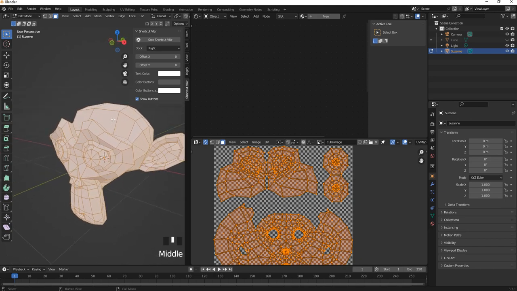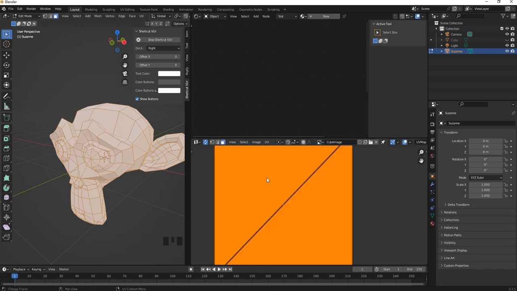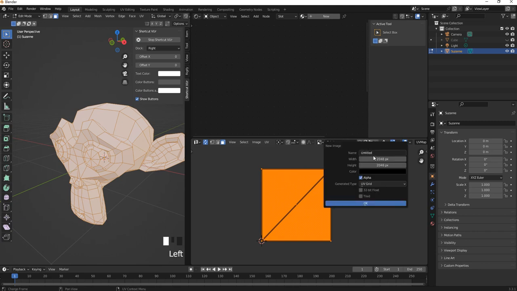Let's try to do that again. Press U and you will come out something like this, and let's click this reset. And as far as you can see, the UV map becomes quite weird. There are only two triangles, and I will click new, create a new UV map. This time I will call this one monkey head.